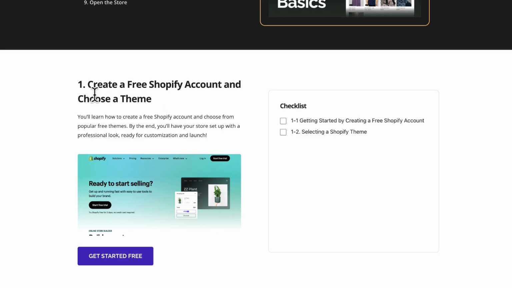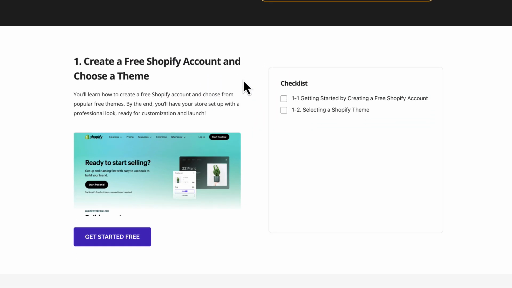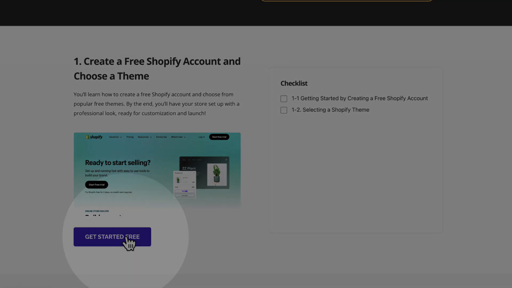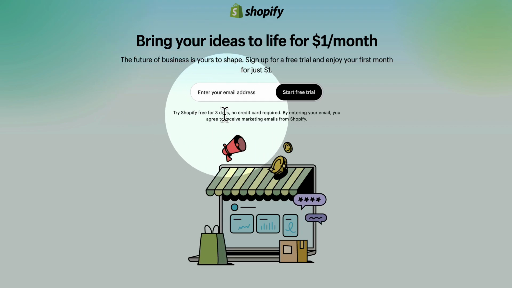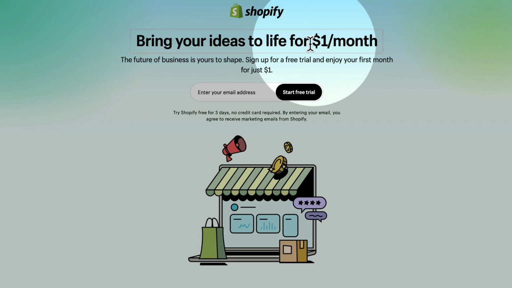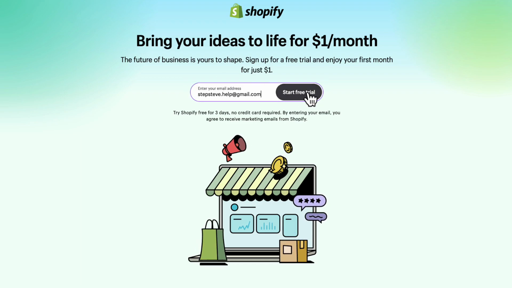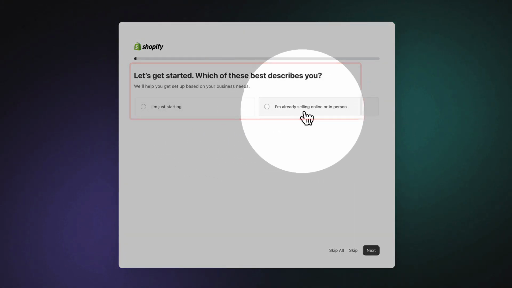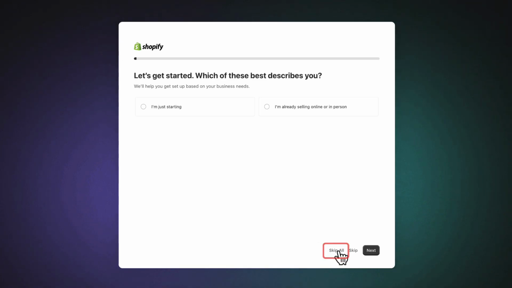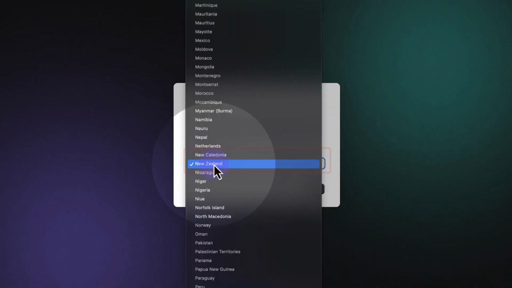Now, let's dive into step 1, creating a free Shopify account and selecting a theme. If you're ready, let's click the button to start. You will get a 3-day free trial, and even after that, you can start a plan for just $1. To get started, simply enter your email and click the Start Free Trial button. If you like, you can fill out some additional info, but I'm just going to click Skip All for now. Next, choose the country where your business is based and click Next.